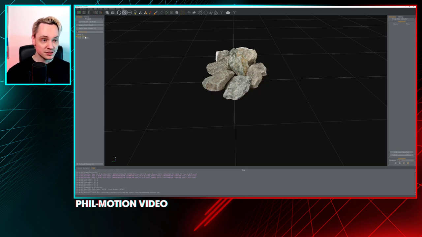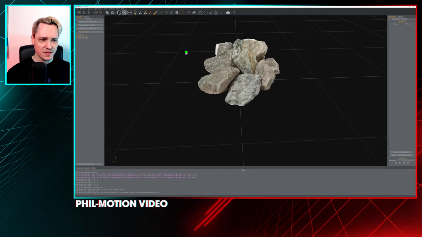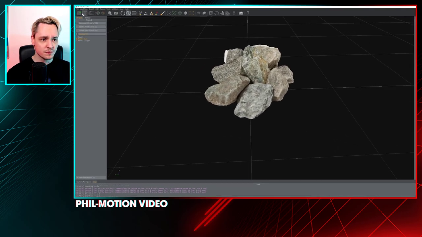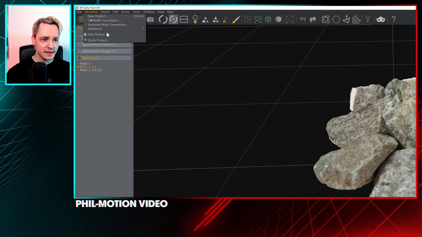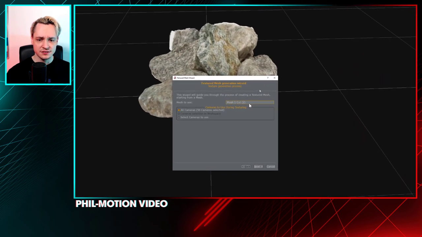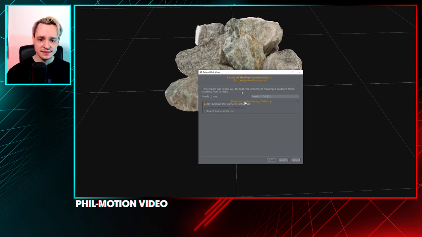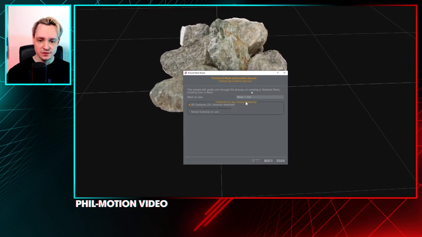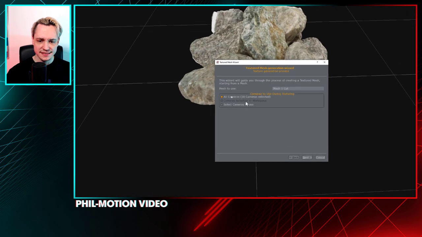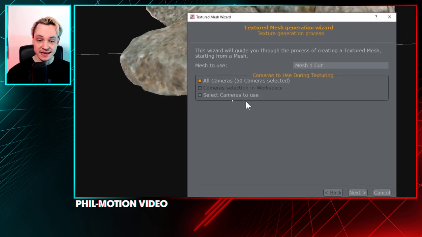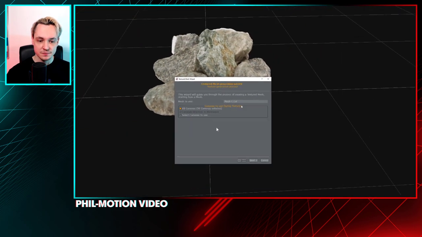So once you're happy with your mesh, in my case this one here is mesh one cut, then we can go to workflow and say textured mesh generation. Yeah, let's create a textured mesh from this. And we can say which mesh we want to use. This was mesh one cut, and what cameras to use. And we say all 50 cameras.